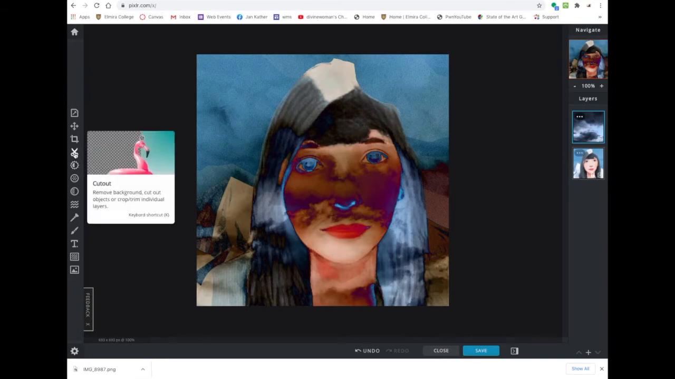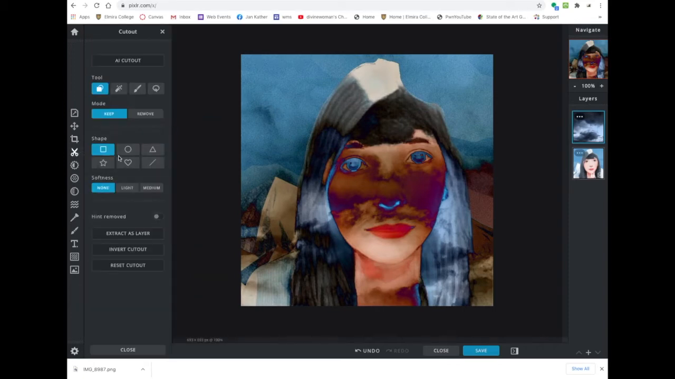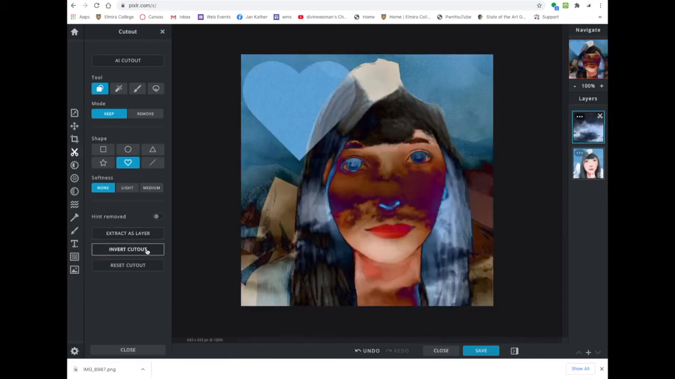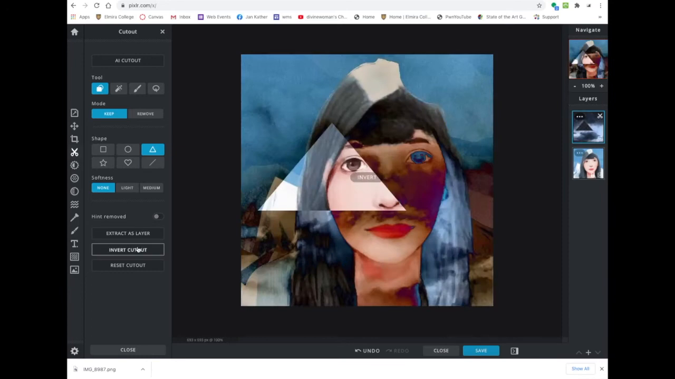Another thing I could do is cut something out. If I'm on this layer here with this cloud, and I go to this cut, I could actually cut something that's sort of the heart shape. If I liked that, I could leave it like that. I could extract it as a layer. I could invert. Maybe the inversion is the better thing. Reset the cutout. We can always try something else, right? So maybe I want to do something like that. And again, I could invert that cutout. So you can see you can start to do some fun and cool things with that.